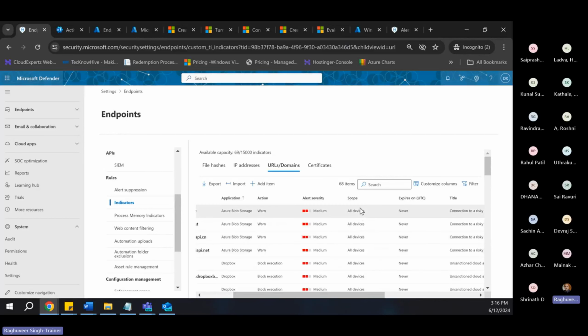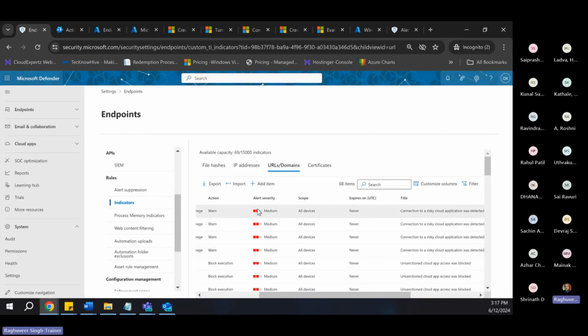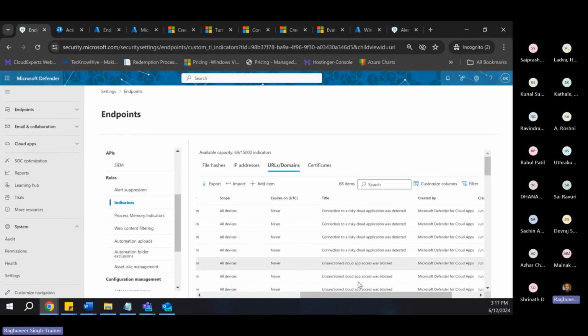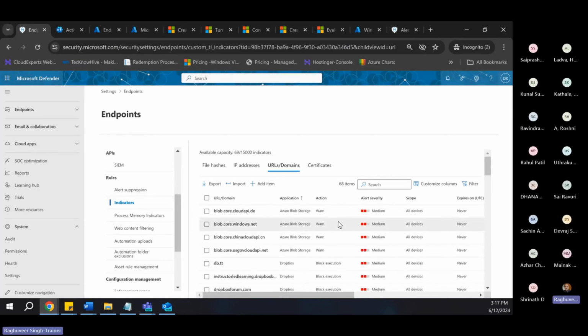I have decided the scope is all devices. So right now, whatever policies and controls I'm configuring apply to all devices. But in a production environment, you can have devices configured across groups and policies configured based on the requirements. Then none of this expires, which means whatever I've configured will remain permanent. And then this is the title, this is the solution, what I've configured. So you can see I've configured Azure Blob Storage warning.